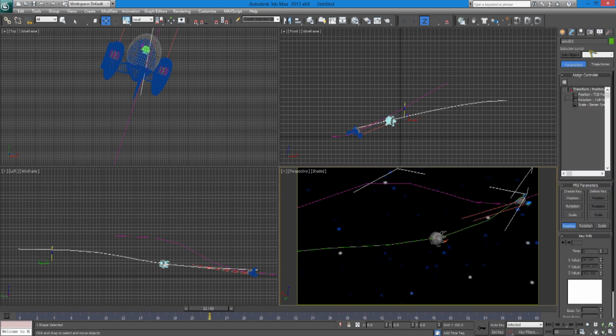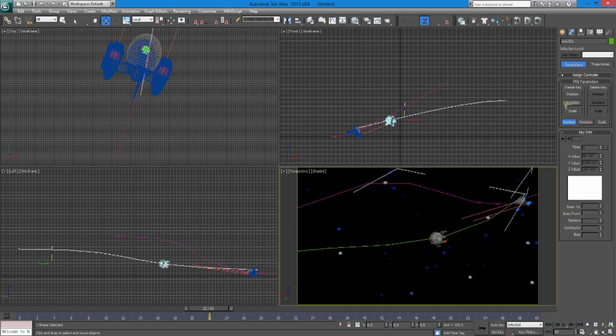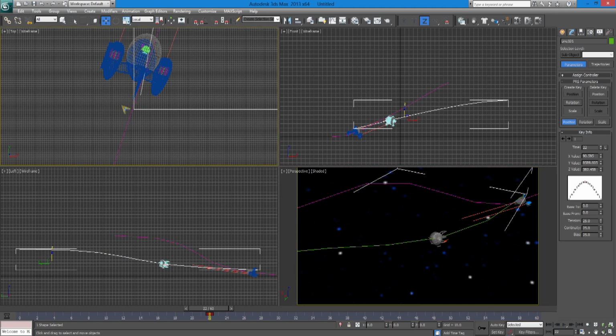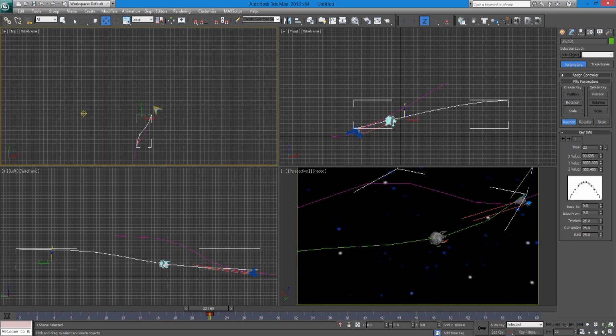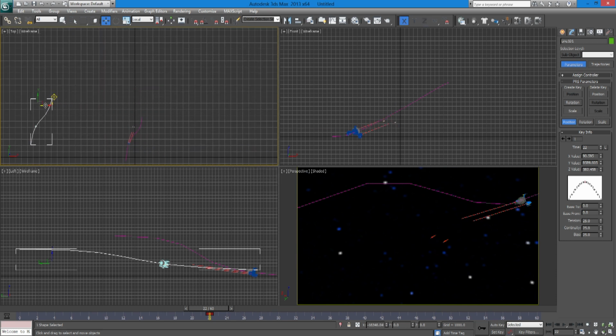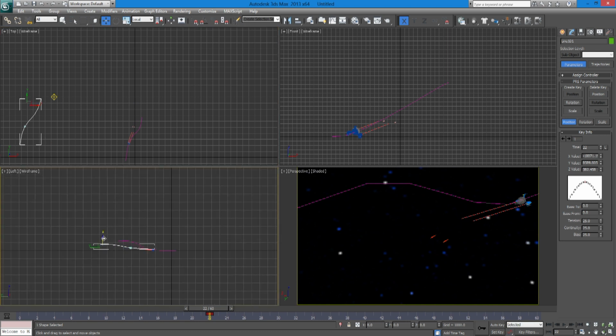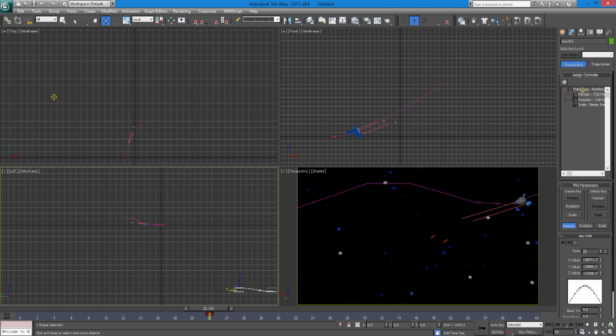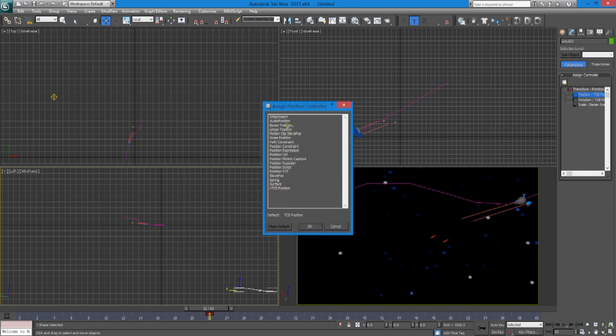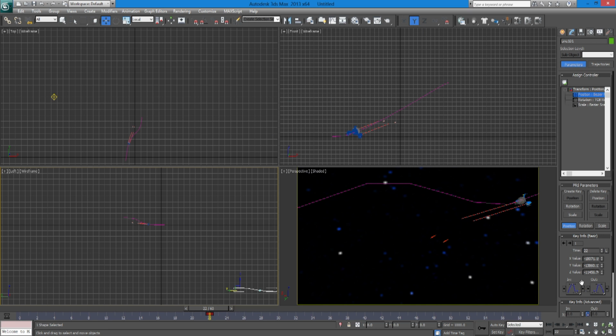So what we can do, and again, this is a total cheat, is just set a key for the position of the path that the space pirate fighter follows. And then just move it the heck out of the way so that not only will it not be seen, it won't affect shadows or anything. Just move it the heck out of the way. Oh gosh, our controller for position on that thing is not what I wanted. We will set it there.